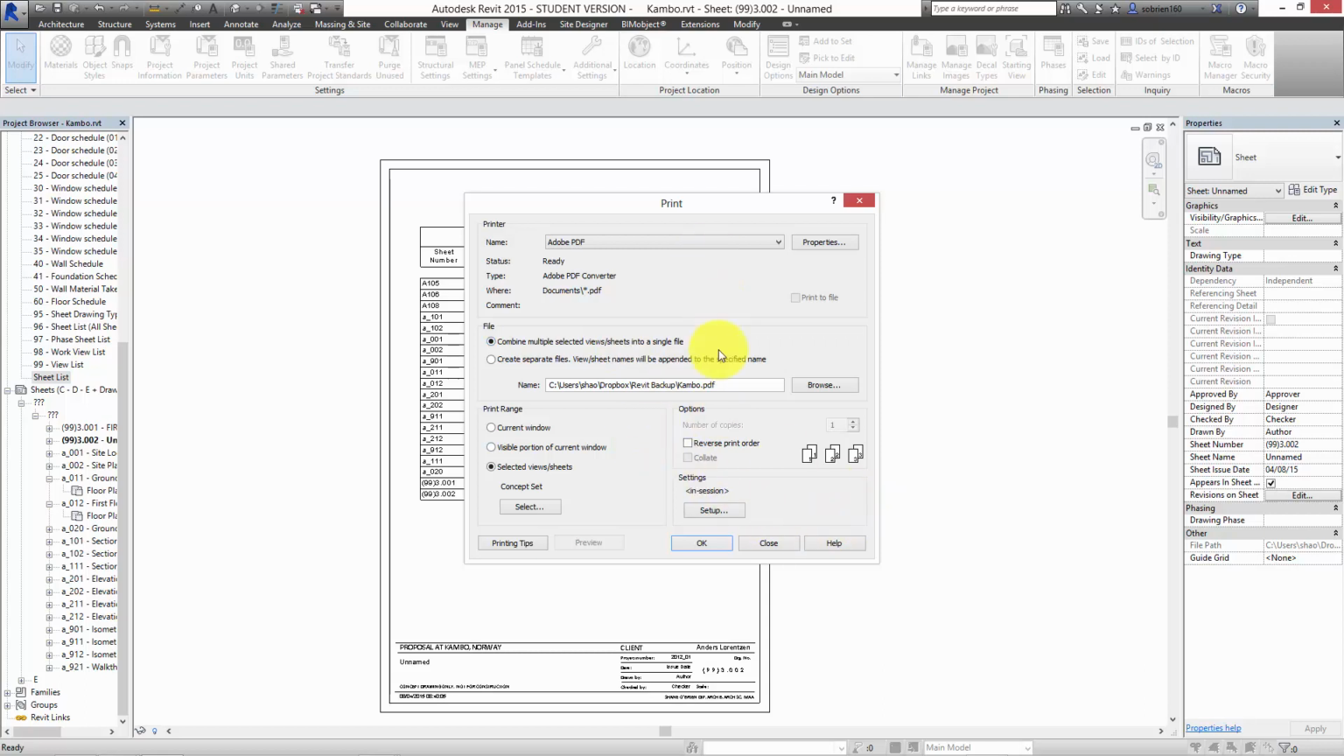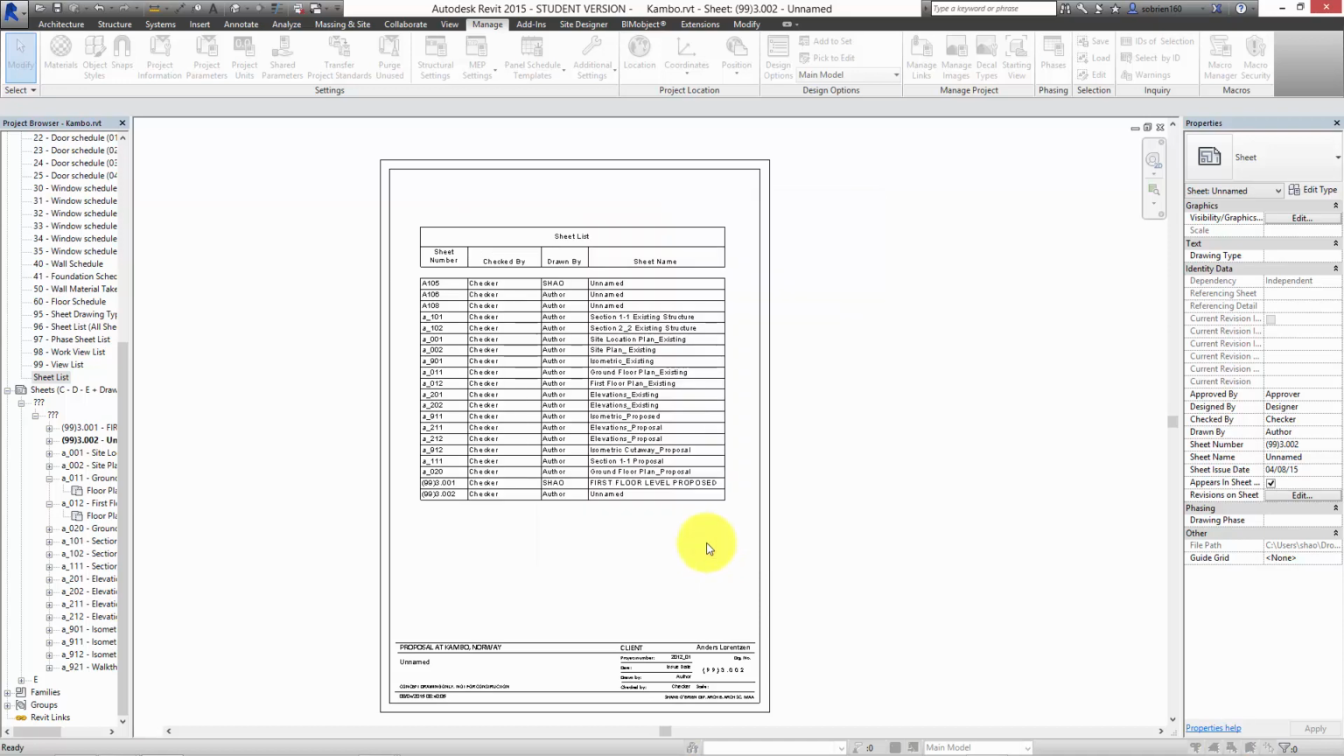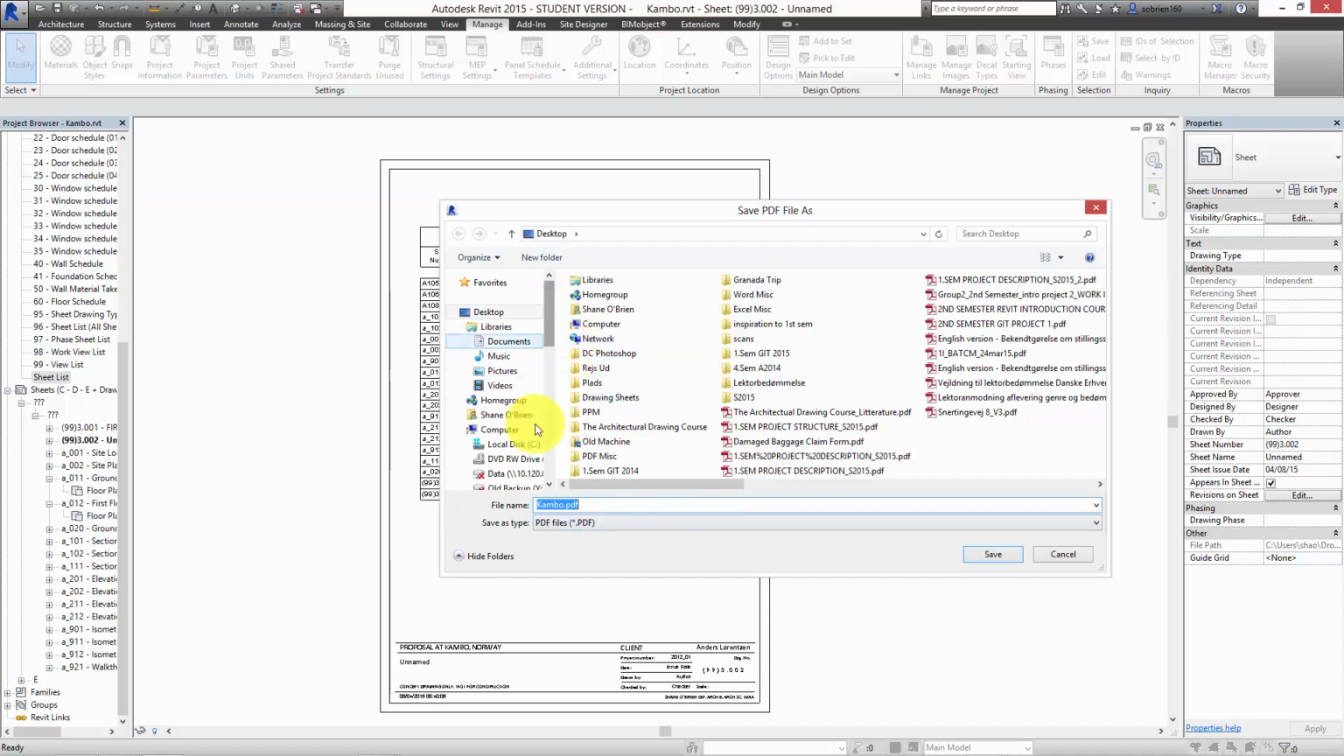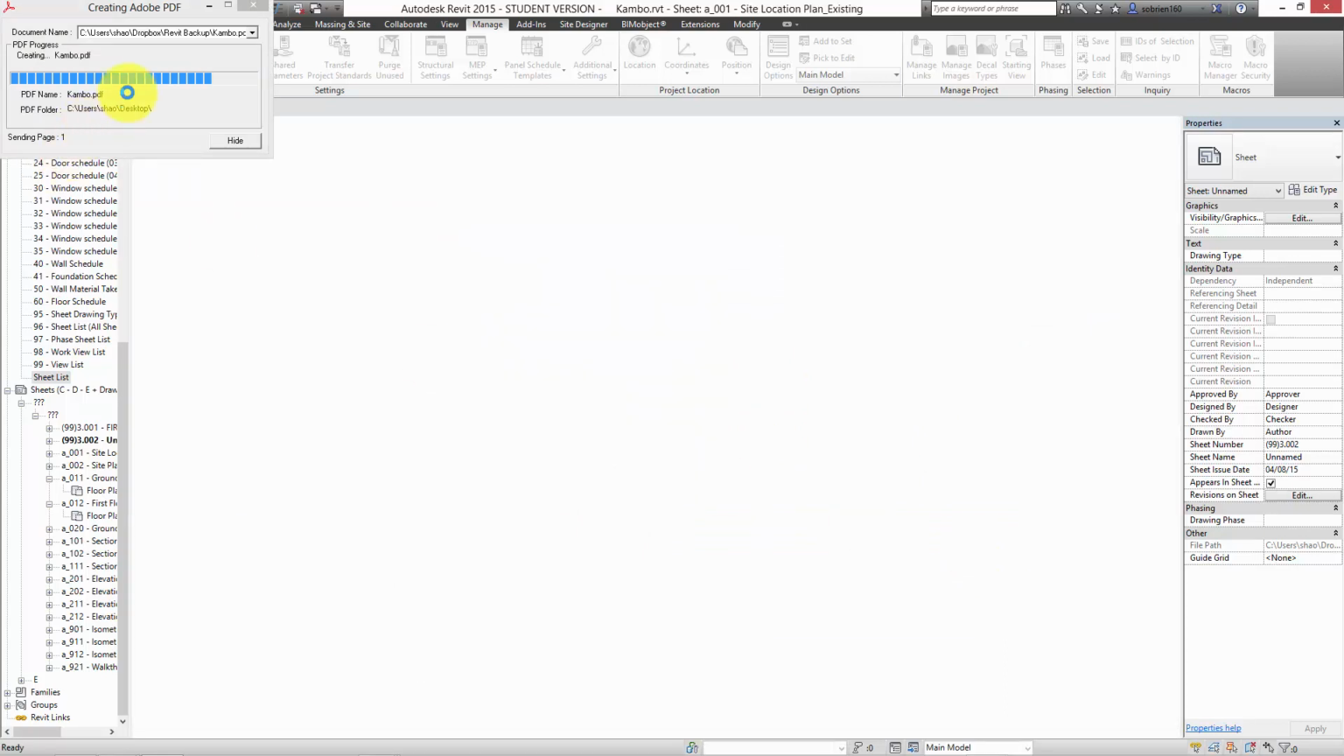Okay, and let's just see if that works. Press OK. It's asking me where I want to save it, so I'll just save it on the desktop. And then it goes through and it prints out each individual sheet and turns it into a PDF. So it actually takes some time, because I don't know how many sheets were in there, but it's more than 10 anyway. Let's just wait there for a second.